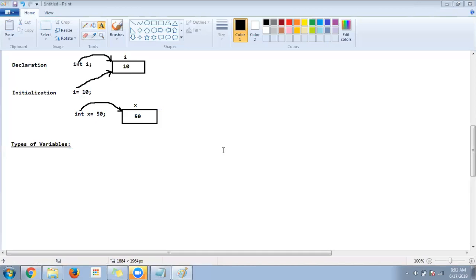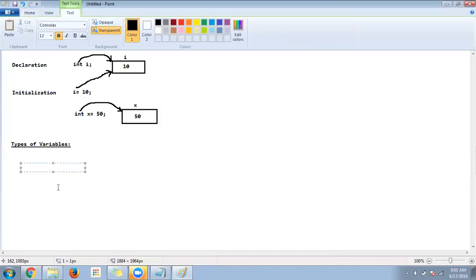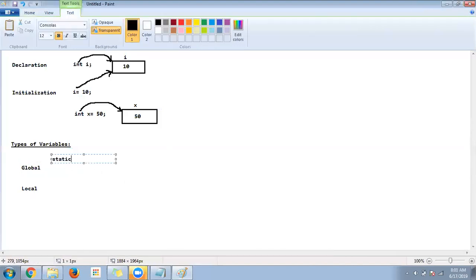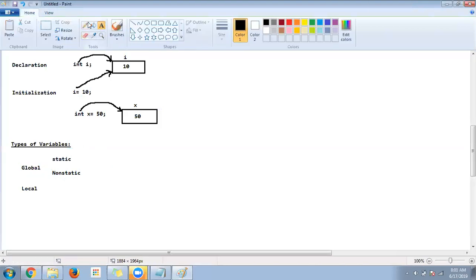Yes, so we'll continue the session. We are going to see what the different types of variables are. There are totally two types of variables. One is global, and the other is local. The global variables are of two types: one is static, and the other is non-static. These are the two types we have.